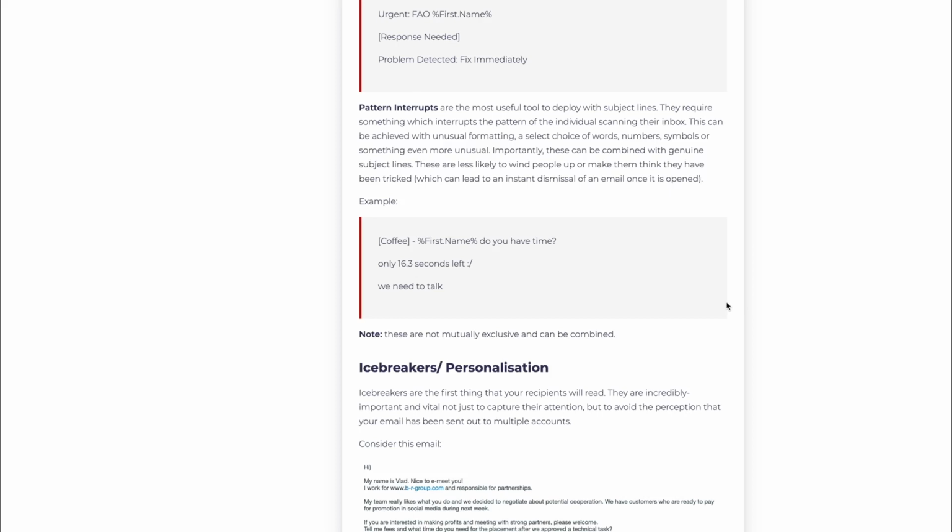Now, this can be achieved with unusual formatting, a select choice of words, numbers, symbols, or even something more unusual. Importantly, these can be combined with genuine subject lines. Now, these are less likely to wind people up or make them think that they have been tricked, which obviously can lead to instant dismissal of the email once it's open.